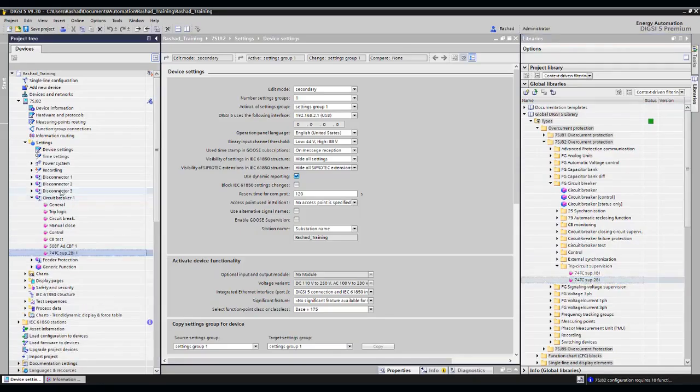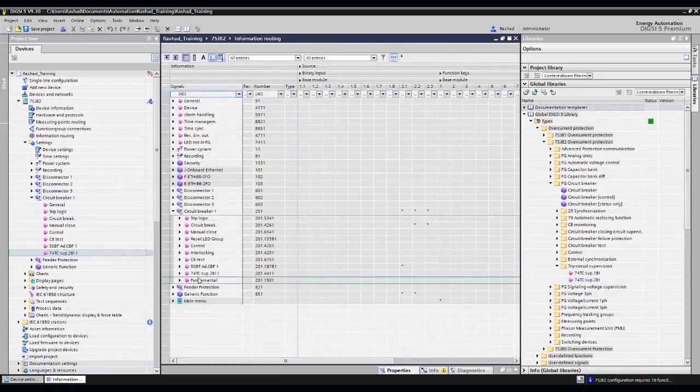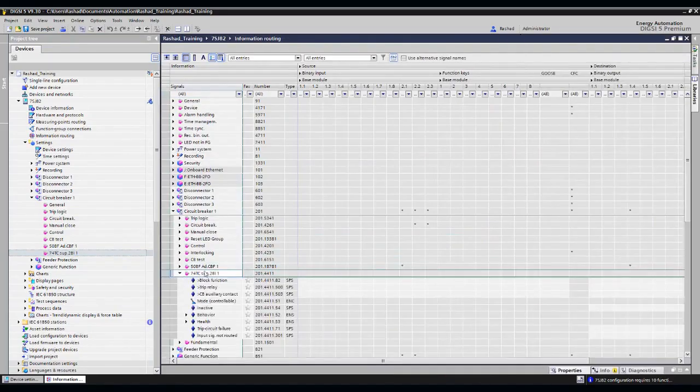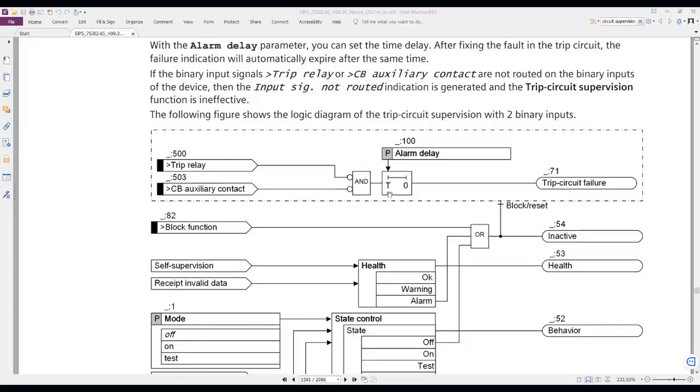After it is added here, I can, if I open the information routing, find the function available. So if I open the function here, how do I program it, or what exactly should I do? Quite simply, if you refer back to the manual, you will find the logic of trip circuit supervision.